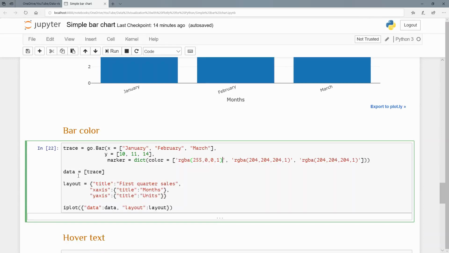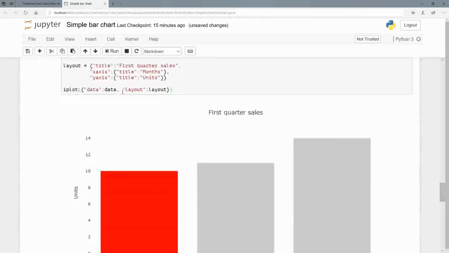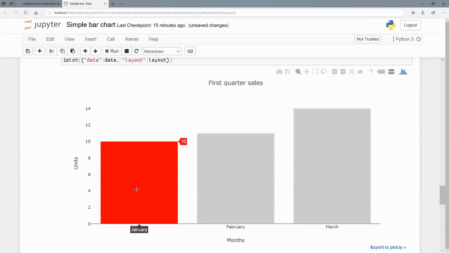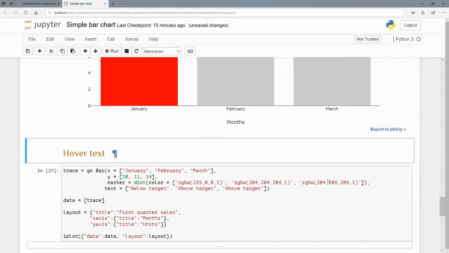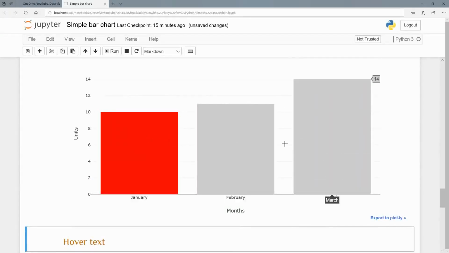And the data is still the trace. Now I can't just use the ones I used up before because data referred to a different trace, and I've changed the trace here, so I've just got to do data equals trace again as a list element. And then the layout exactly the same, and I'm passing this dictionary to iPlot. Nothing new there. And now you can see these beautiful colors because I can now have January being this red and the other colors being this light gray. Fantastic.